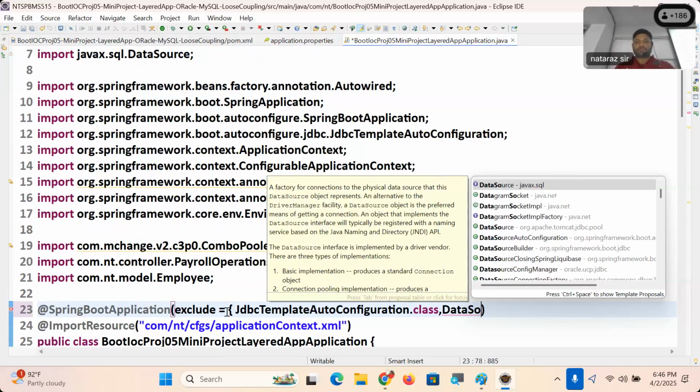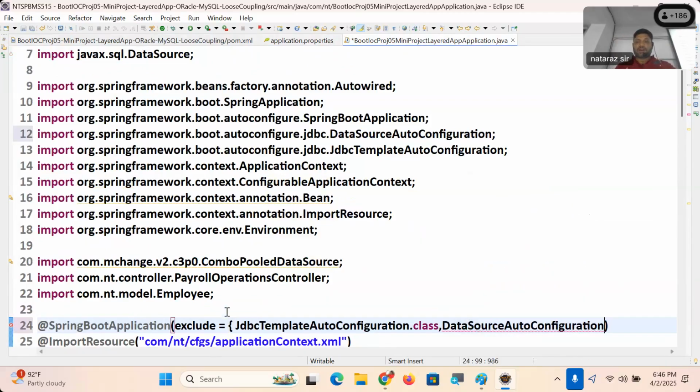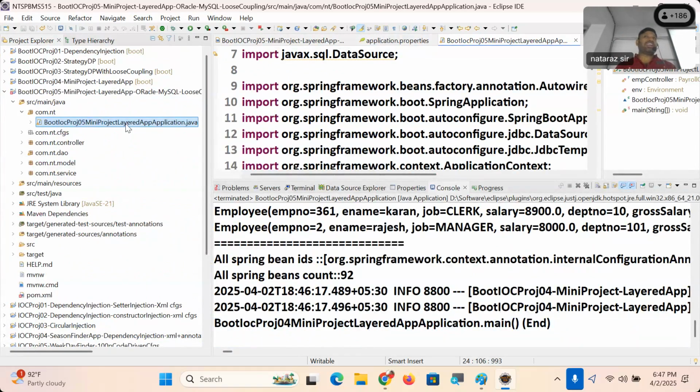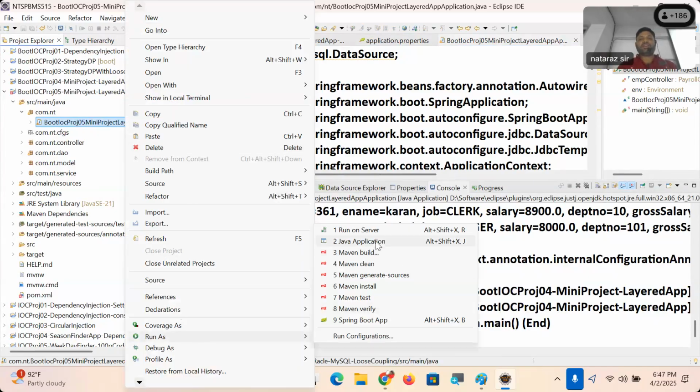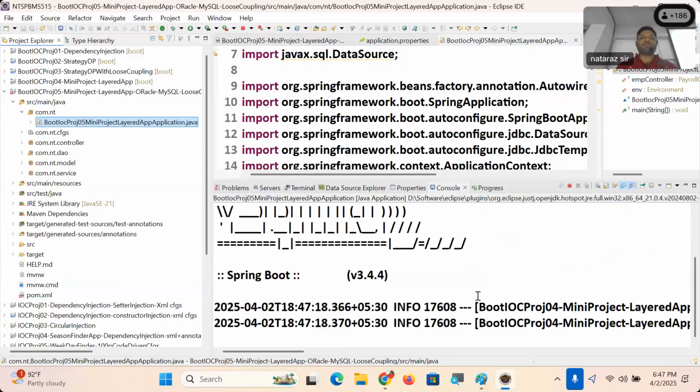Data source auto configuration dot class. Don't expect output should come because without data source, no connection object. No connection object, this application fails. Okay, I'm ready to fail, sir, but give me the feeling that we are able to exclude.